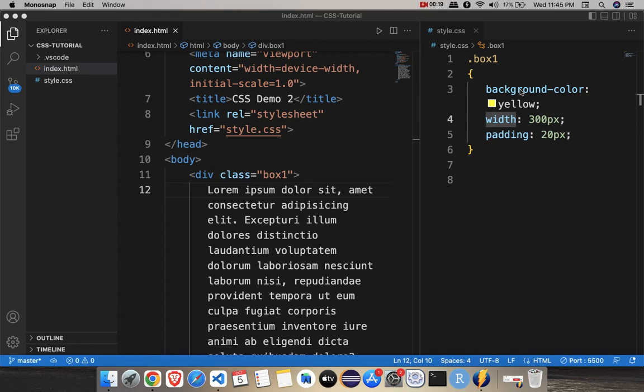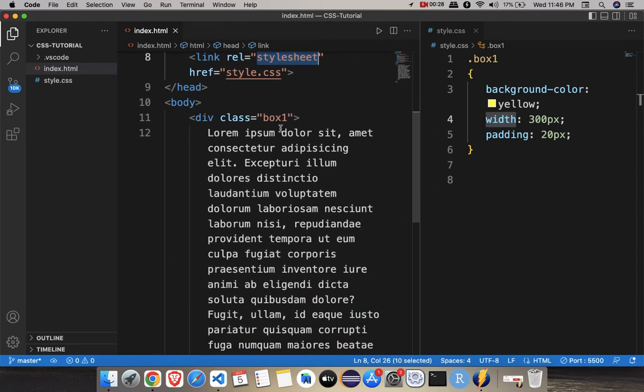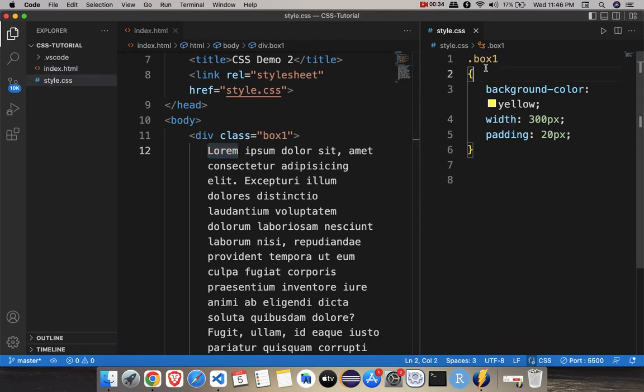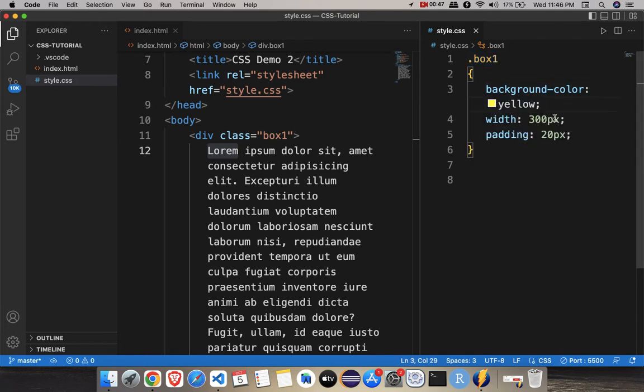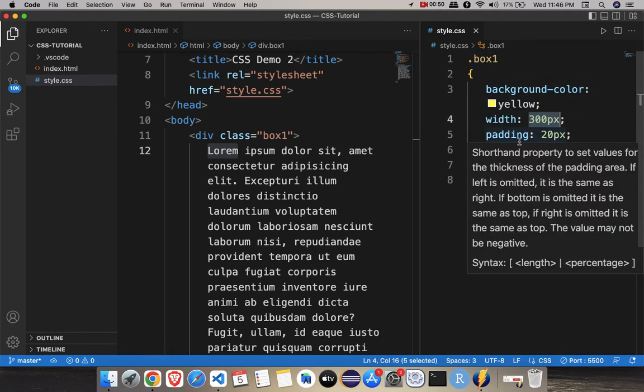To link your style.css file with the HTML file, we used a link tag with the relation of stylesheet and href style.css. And the class name was given as box1 for the division 1 with the content of 50 characters. Then inside the CSS file we started how to write the properties for a particular class. So .box1 is our class name. We have written a few properties like background color yellow, width of 300 pixels and padding of 20 pixels.